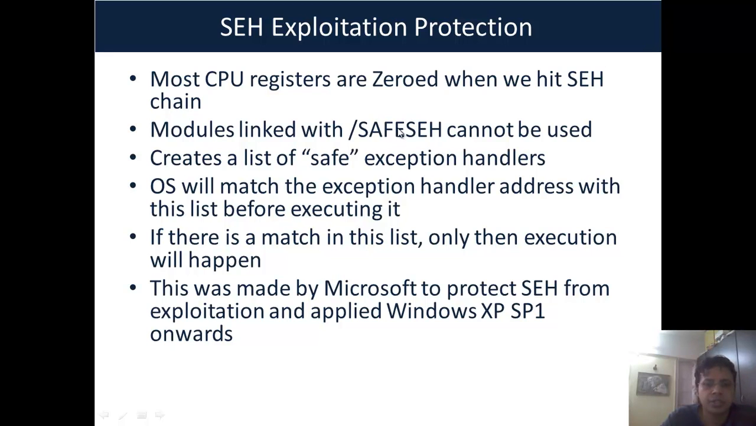What this safe SEH does is it creates a list of safe exception handlers which were available at compile and link time, and a small table has been built of these safe exception handlers. The whole idea is to build a whitelist and blacklist everything else. So basically what the OS does is whenever an exception handler is being executed anywhere in a given module, it checks whether this exception handler actually belongs to the safe exception handlers list. Only if it belongs to that list will the execution continue.